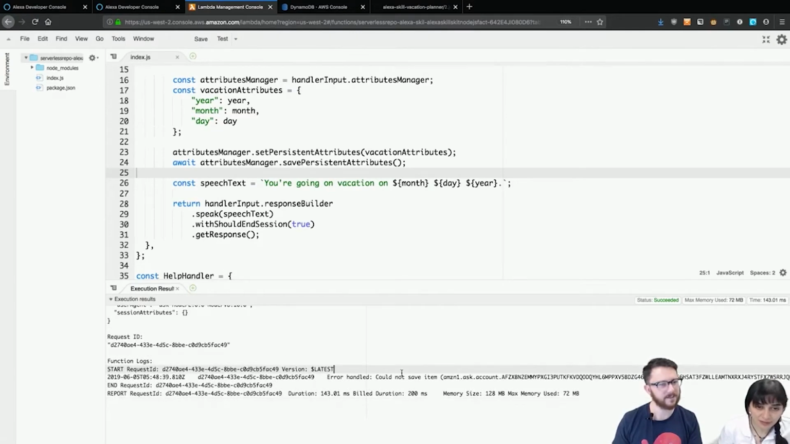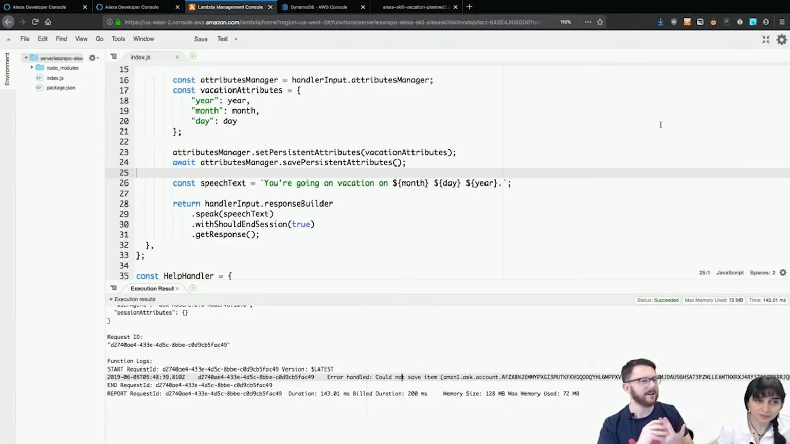Hopefully we get an error. Handle something, could not save item. I know why. So it's trying to save to the database, and it knows the database exists, because otherwise it would say that the database doesn't exist. But it can't save the item. And the reason for that is permissions.